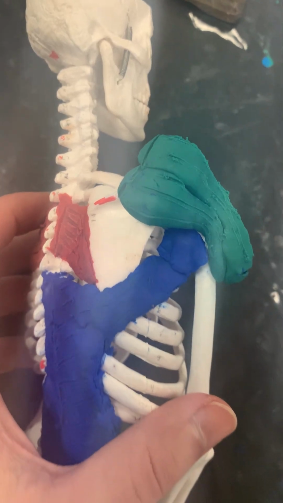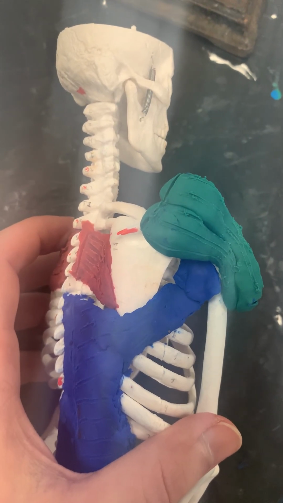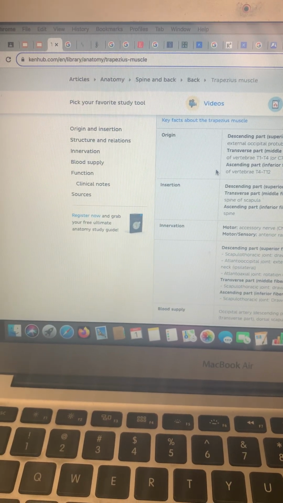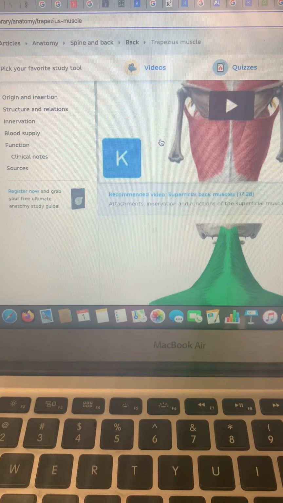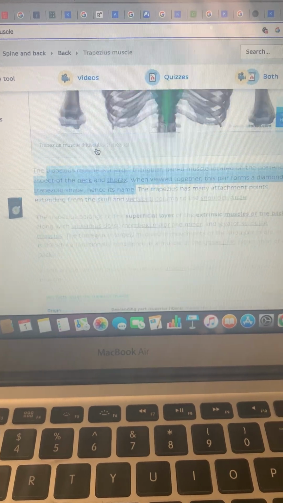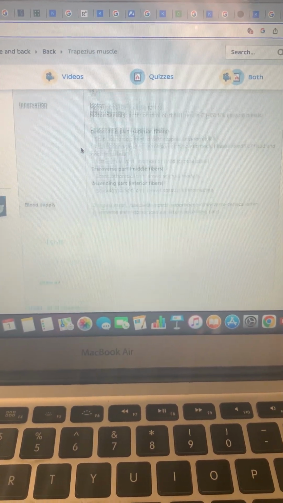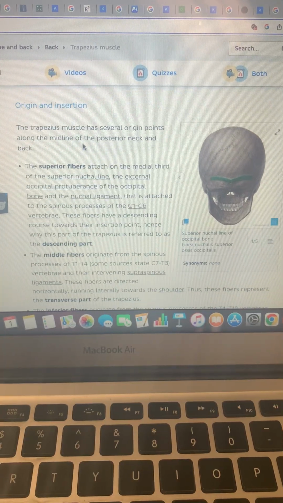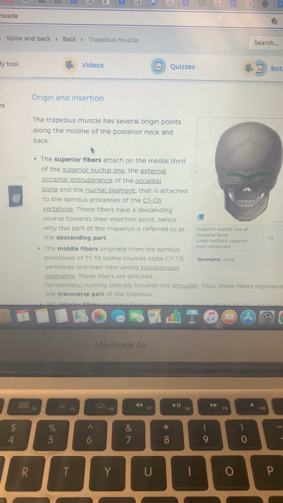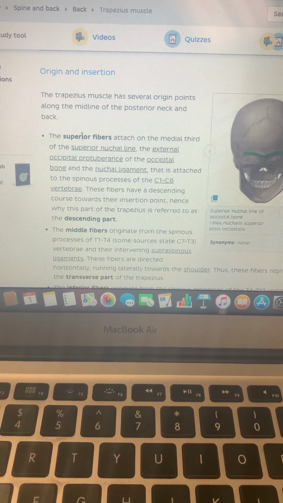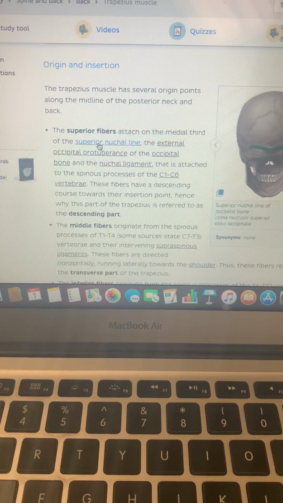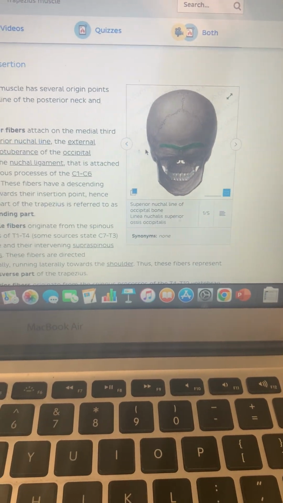And right here, when I'm looking for the fibers and my origin, this little website right here, kenhub.com, Library, Anatomy, Trapezius Muscle, is a great website because it actually shows me specifically. If you keep scrolling down, it tells you the origin and insertion, and it gives you the order. For example, the superior fibers attach to the medial third of the superior nuchal line. I don't know what that means, but luckily for me, they have the pictures right here.